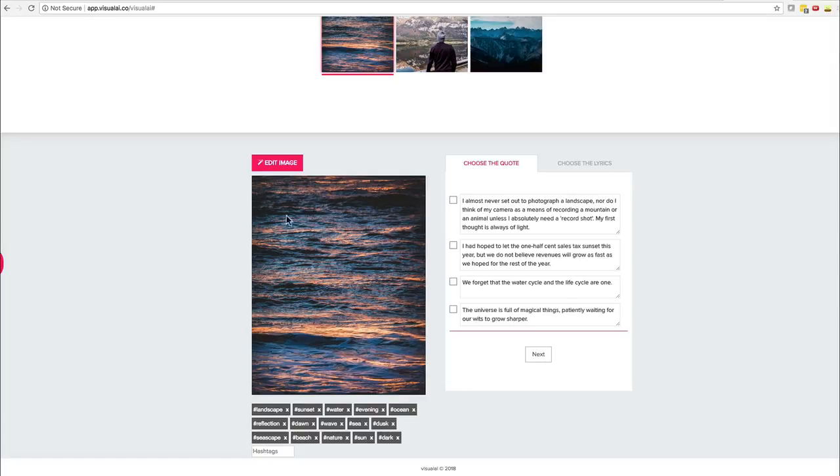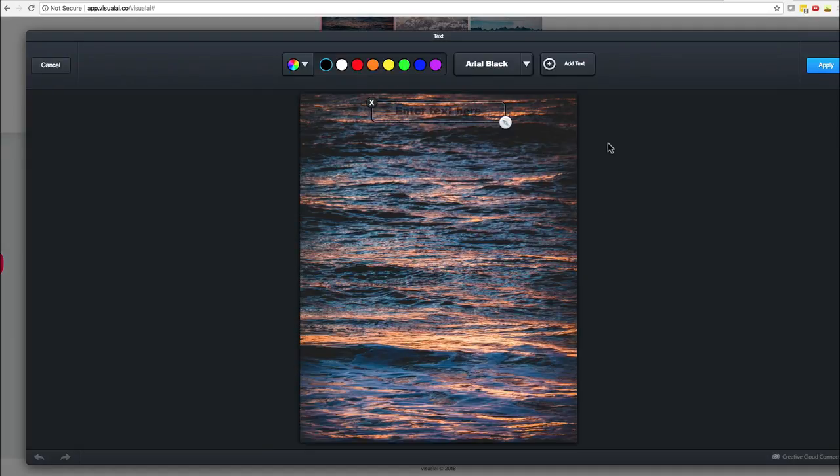But to add to that, you're also gonna get here different quotes and captions, okay? So for example, here we forgot that water cycle and the life cycle are one. So if I like this caption right here, I can check it, okay, and I can use it. For example, if I wanna edit the image, check this out, I can click here on edit image. It's going to bring up an editor. You can paste your quote right into here, or I can post anything I want in here, okay? So I can say something like quote goes here. You can paste anything in here.